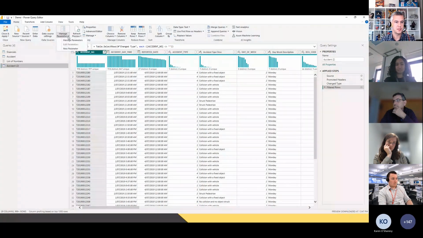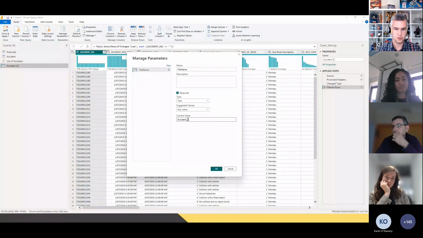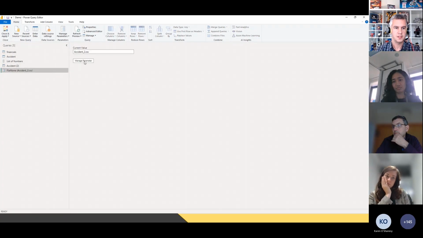So if I go manage parameters, new parameter, this one, I'll call it file name. And it will be a text. And the file name will be accident_2.csv file. So that value is stored in this parameter. And you can see it there.